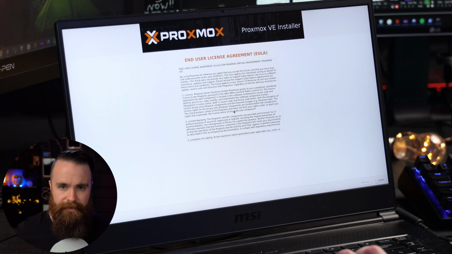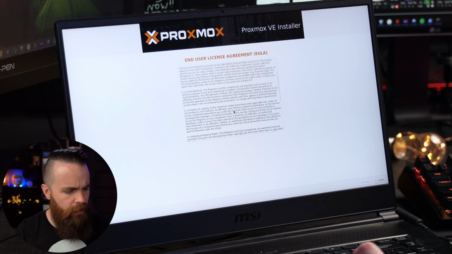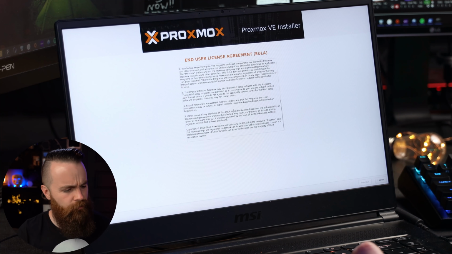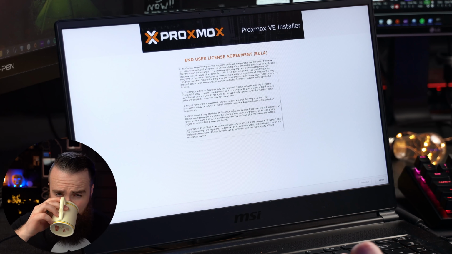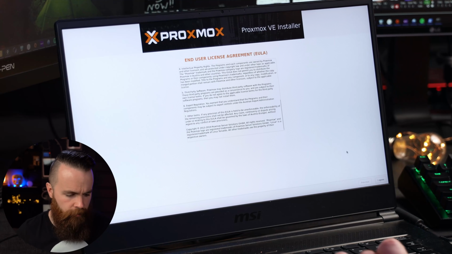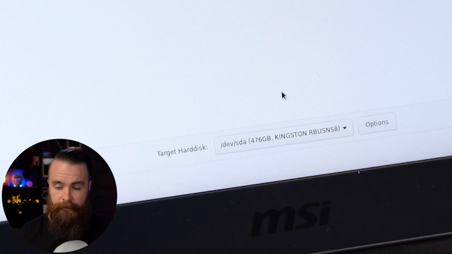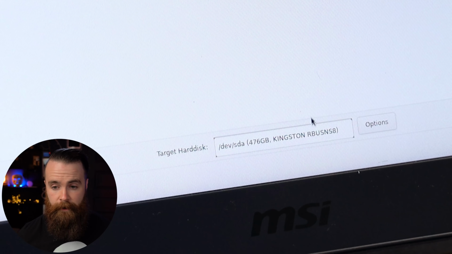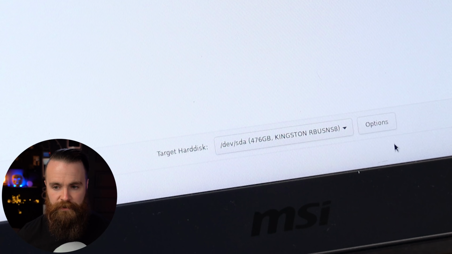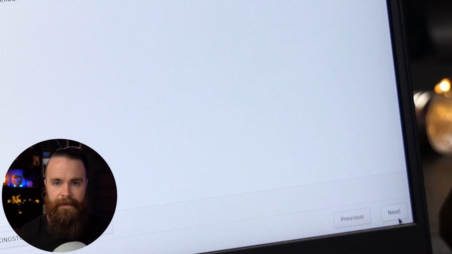I think we're good. Now take a good old long coffee break and read the EULA. Every word, jot, and tittle. Go. Done, I'm a speed reader. All right, I agree. Bottom right. And then your hard disk. Where do you want to install Proxmox? I've only got the one hard drive in my laptop. You might have multiple, but you can go down there and select whatever you want. You got some options, but default is fine for me. Click on next to the bottom right.